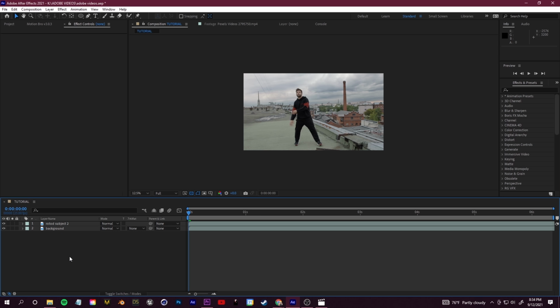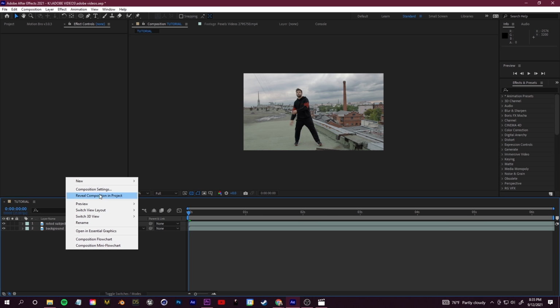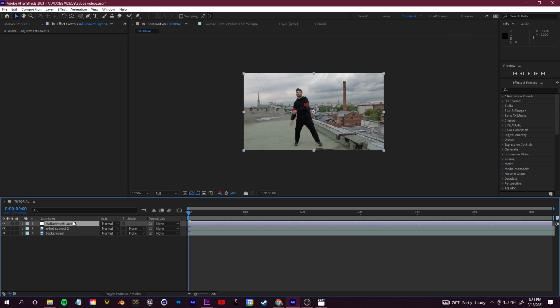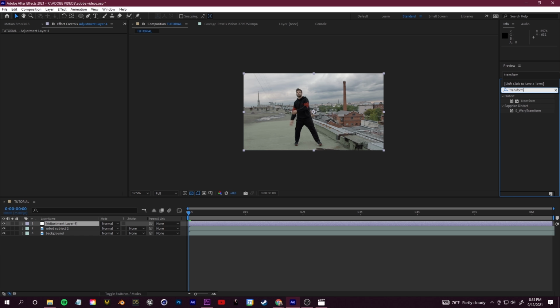What I'm going to do is right click down in this gray space, and I'm going to go to new, and I'm going to create an adjustment layer. On this adjustment layer, we can place any effects, and the effects will be applied to everything beneath it. So let's create a simple little zoom here. I'm going to go to my effects and presets over on the right and search for the transform effect. So let's place that transform effect onto our adjustment layer.